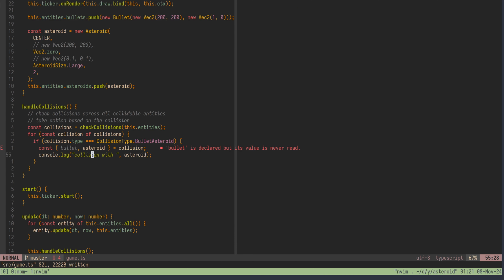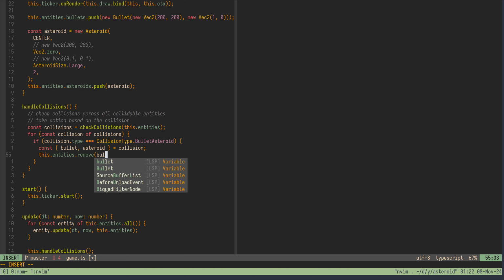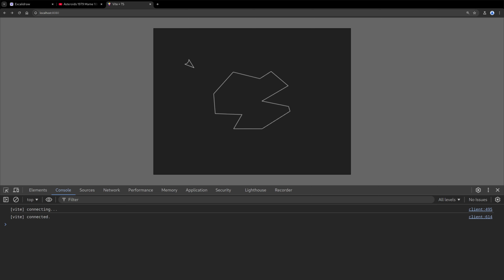Let's now do what we need to do when the collision happens. So what we need to do is remove the bullet first, right? So we can say this.entities.remove(bullet). Let's give this a try. Okay, perfect. So it's like the bullet is getting engulfed into the asteroid.